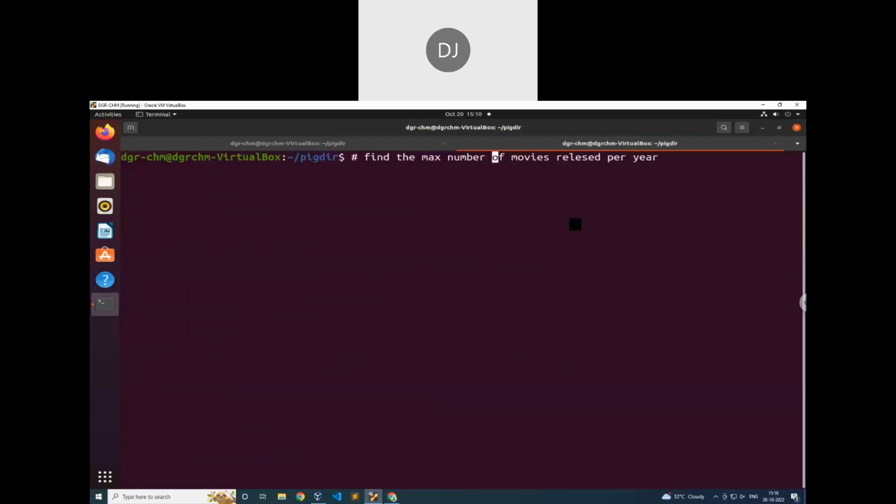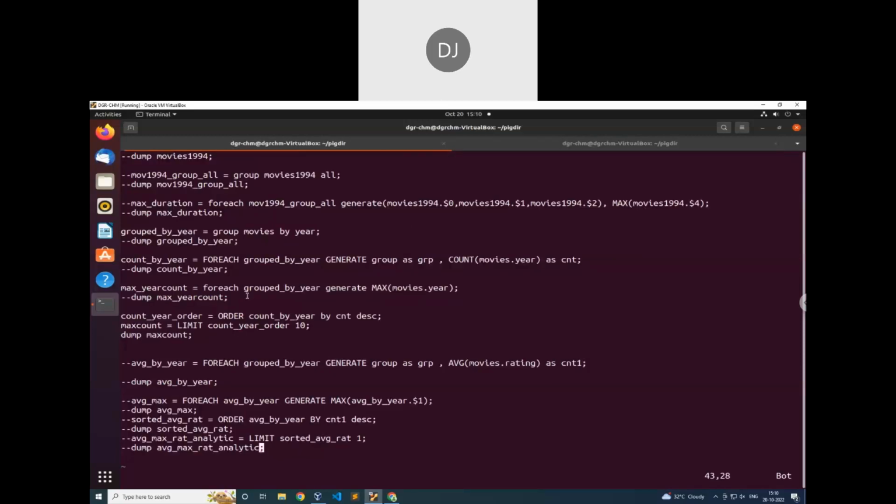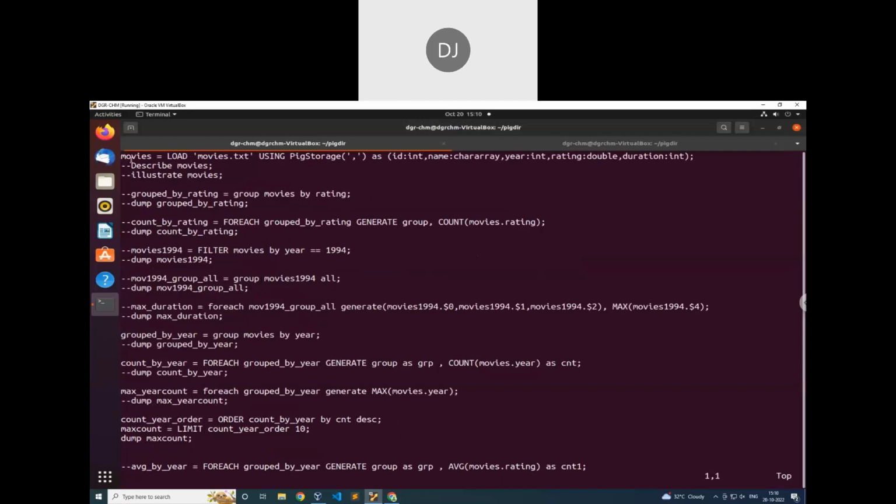We will find the number of movies released per year, which is nothing but the count of the number of movies released. This is what we are going to find out. Here statements are already there, so we will use them. First, I'm loading the movies into the movies relation. Then illustrate movies will show you what your data looks like. I will show it also. You can use either describe or illustrate.